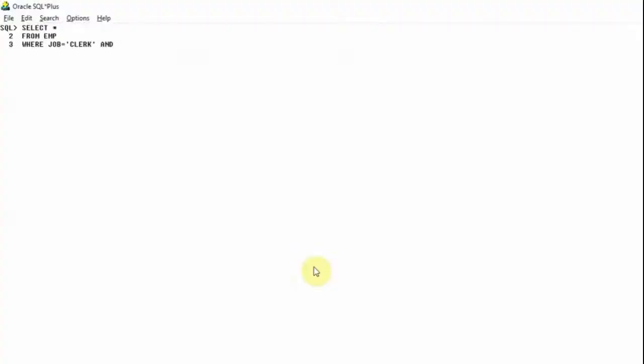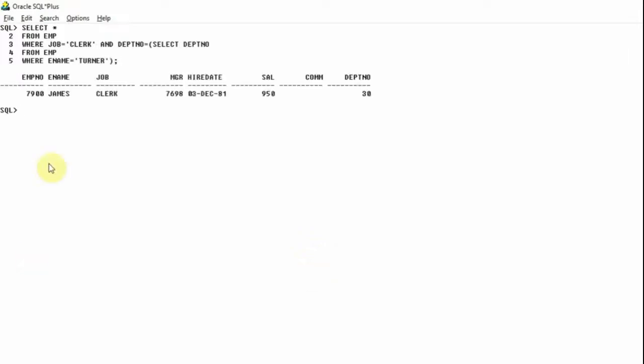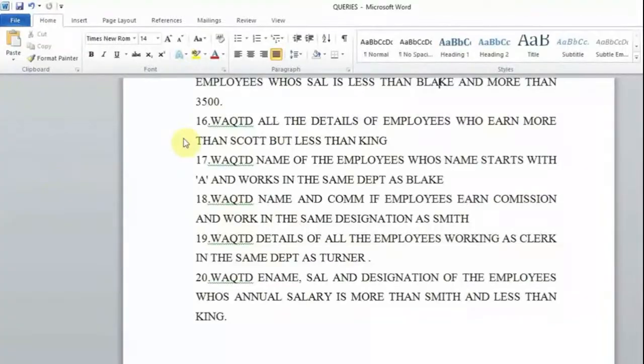That means same department as Turner means that DEPT number is equal to select DEPT number from emp where ename is equal to TURNER, Turner. Close this query, close the whole thing, and this is the answer guys. James is the employee who is satisfying all these conditions. This is it. Okay, so done with 19th one and last question.